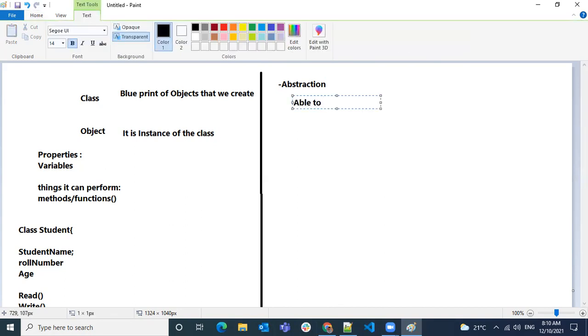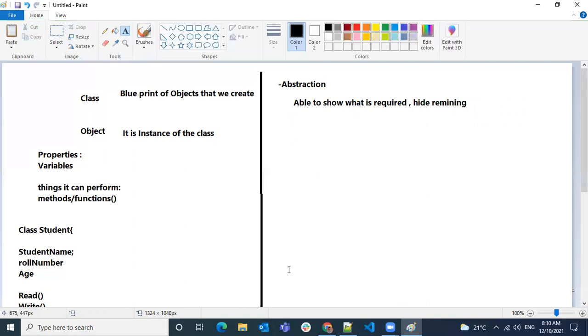So abstraction is being able to show what is required and hide the remaining. You can say it the other way around also: you can hide everything and expose whatever is required. So abstraction is a property where you can hide some part of it and expose some part of it. That's the concept called abstraction, in simple terms.